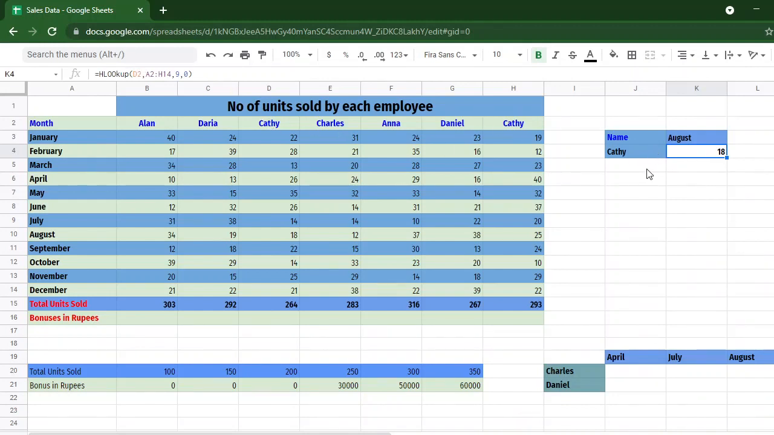Now always remember that the HLOOKUP function gives the first occurrence of a particular value. So let us try using the string again. So here let us give it as Kathy. Let's edit over here itself.